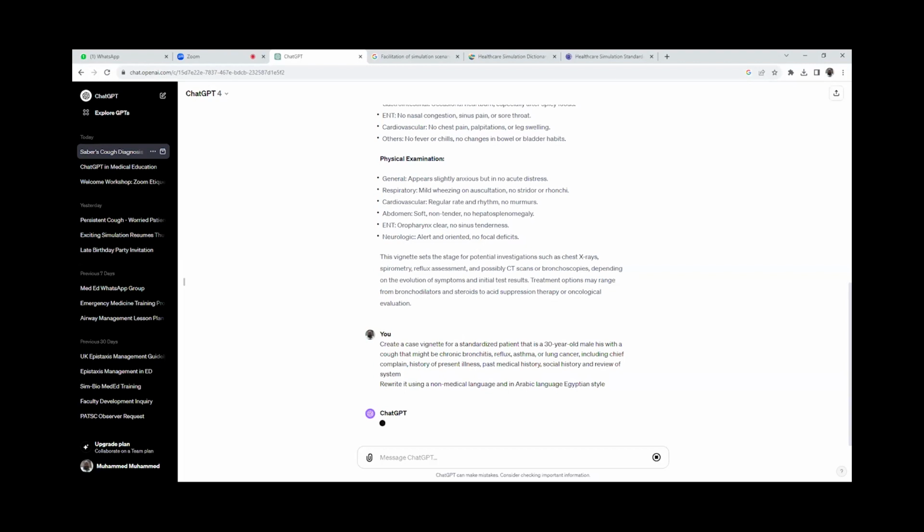Also, ChatGPT can help you create questions for the simulation. If you want to create MCQs or short answer questions that you want to use for pre- or post-simulation learning, ChatGPT can help you with that. It's really a very powerful tool. And yes, it won't replace you as a faculty, but it will make your life very easy. I think that will be the end of my presentation.